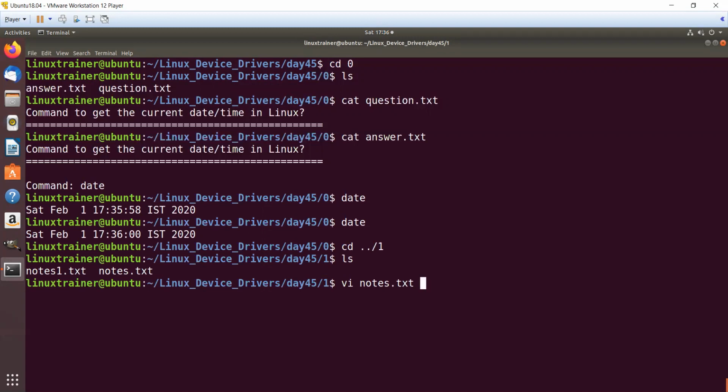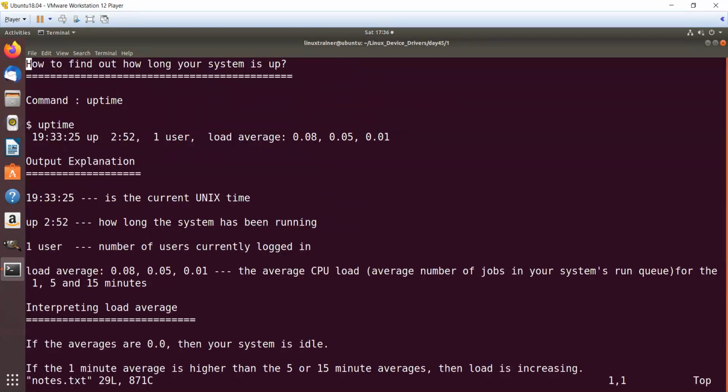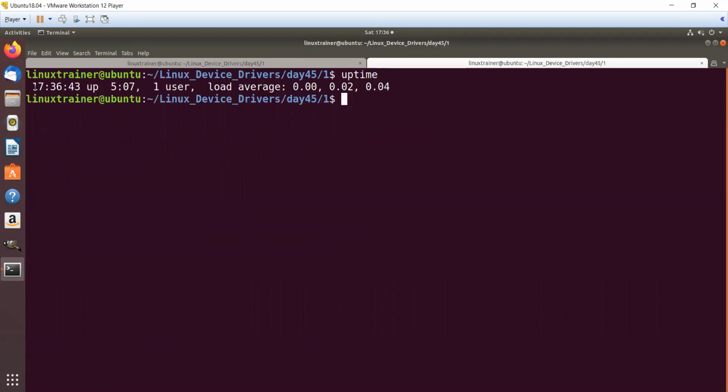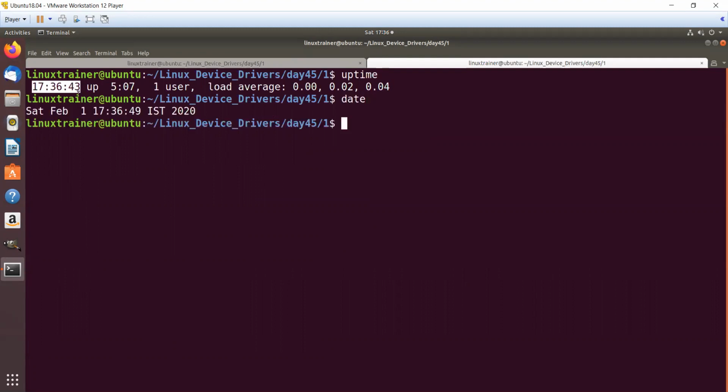Let's look into the other utilities. If you want to find out how long your system is up, how much time has passed since you switched on your system, you can use the command uptime. Uptime will tell you how long your system is up. Let's type uptime. It will give you some information. The first is the time, which is the same as date. Next it says it is up for 5 hours and 7 minutes, then how many users have been logged in, and then the load average.